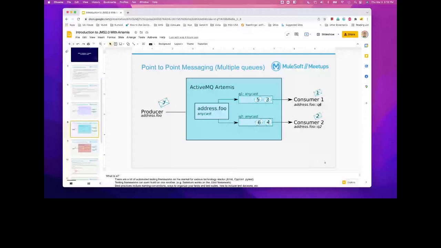So in this scenario, the messages will be shared here as well as copied here. Any questions so far? All right.